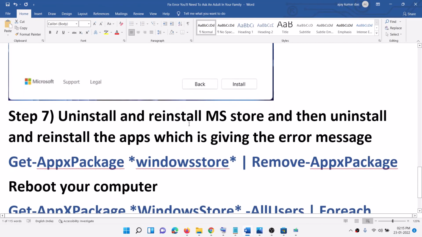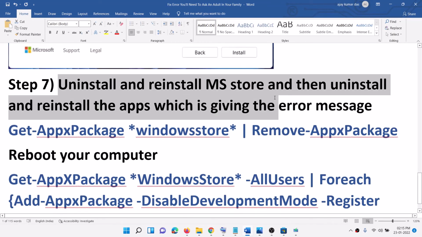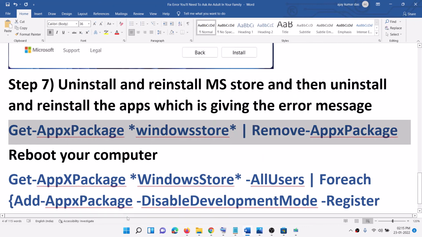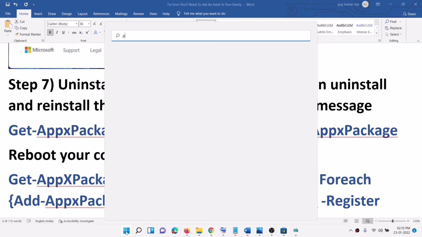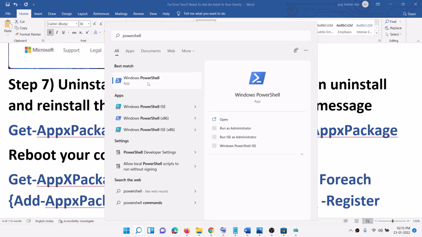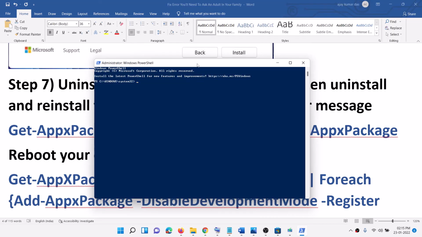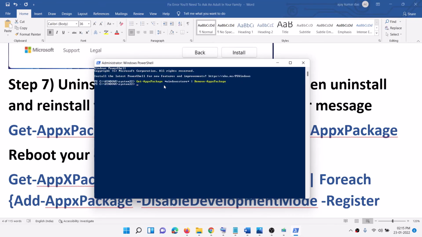Now in case if nothing is working, you can go ahead and uninstall and reinstall Microsoft Store. So copy this command. This command is provided in the video description. Type in PowerShell in Windows search box and make a right click on Windows PowerShell. Then click on Run as administrator. Make sure that you're opening PowerShell as an administrator. Click on yes to allow. Now paste the command. Hit the enter key. This will uninstall Microsoft Store from your computer.